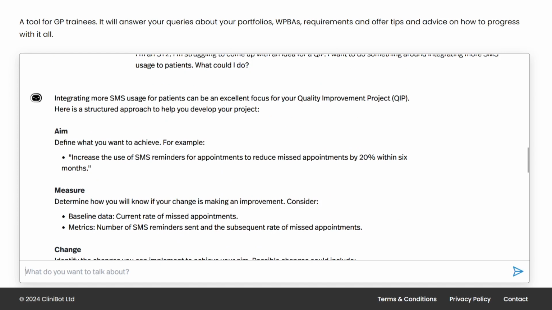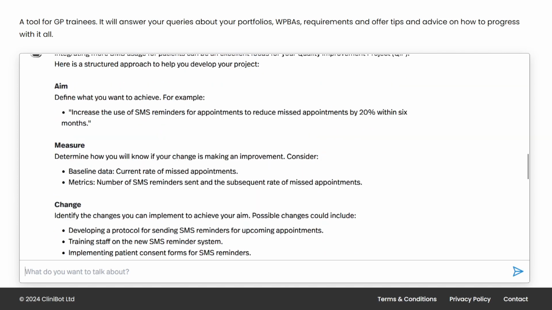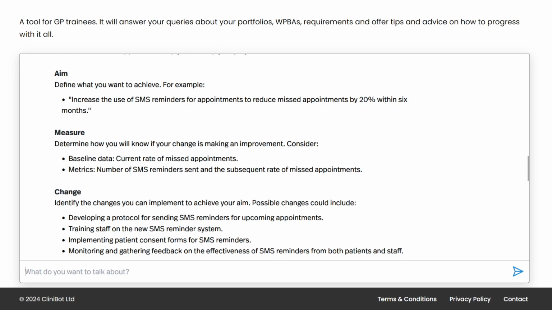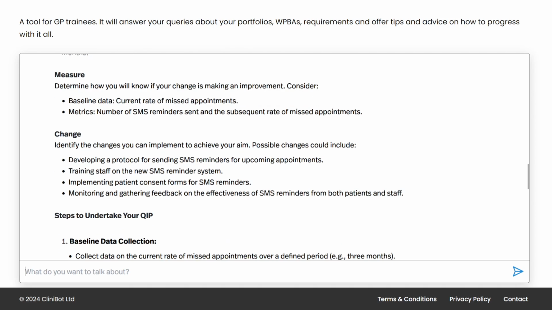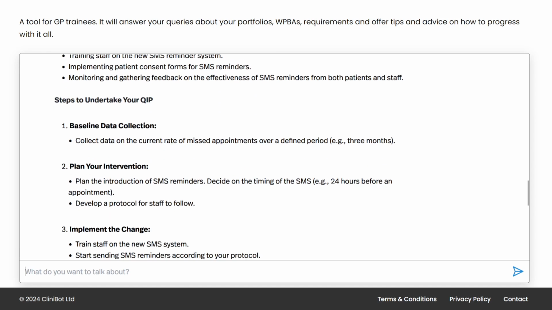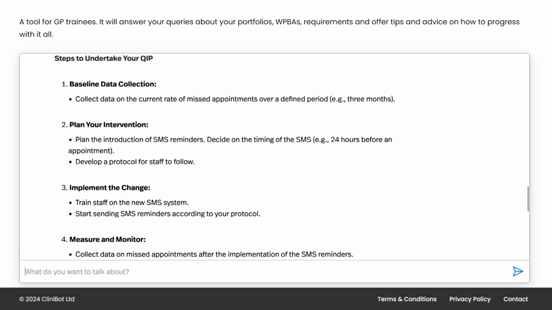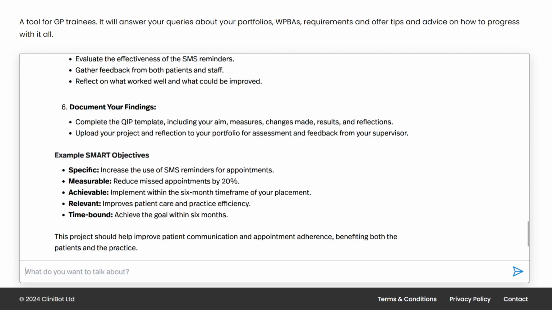Here we go. It's talking about an aim, and how you can measure these things. For example, checking the current rate of missed appointments and the number of SMS reminders that are sent at the moment, various changes you can implement, and then almost an overview of the steps you need to take. So as you can see, this is really just the tip of the iceberg. It's a very, very powerful tool.